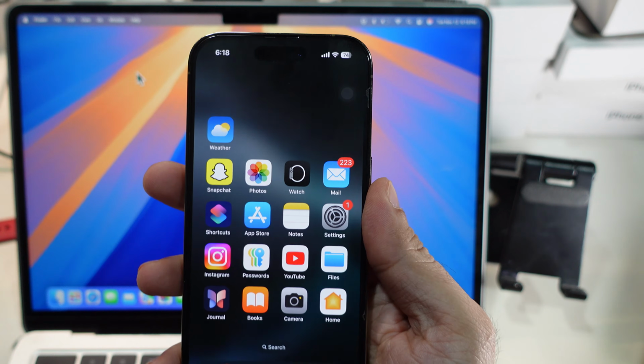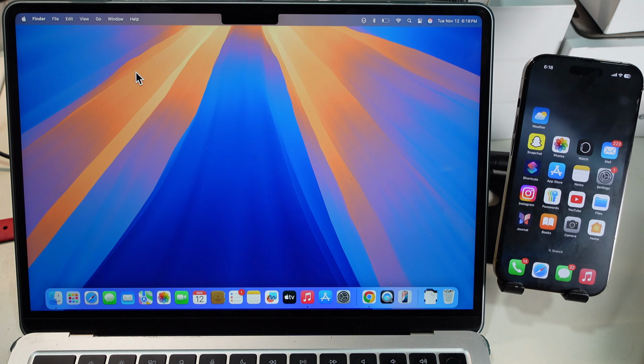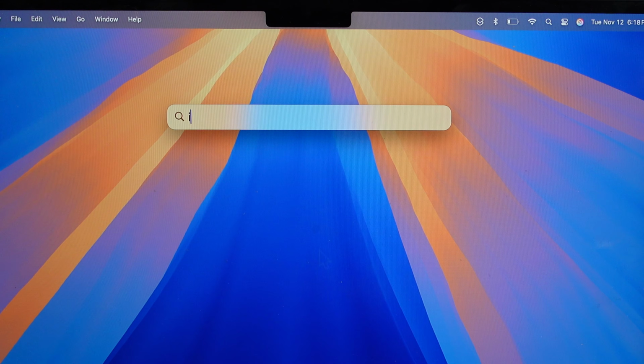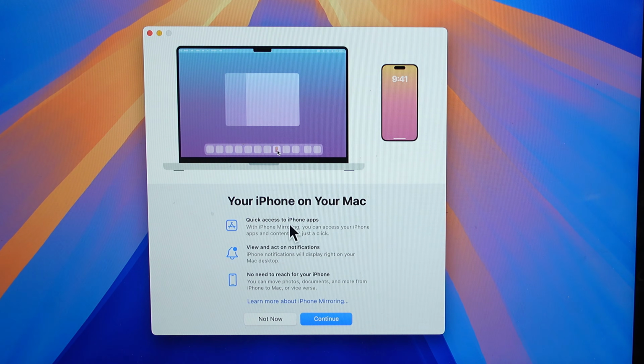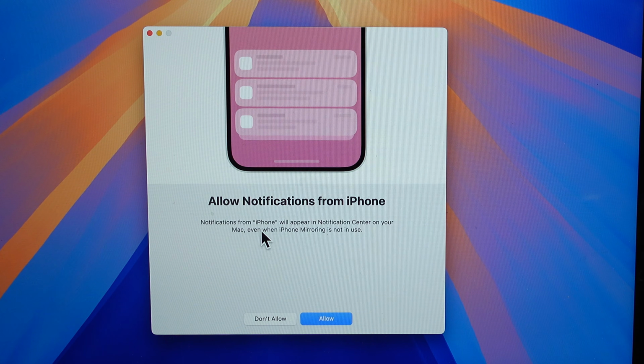Once you delete the Mac from iPhone settings, go back to your Mac screen. Launch iPhone Mirroring using Spotlight Search. Use Command plus Space and type iPhone Mirroring. Click on the Continue option to set up again. Unlock your iPhone to verify with your iPhone lock screen passcode.